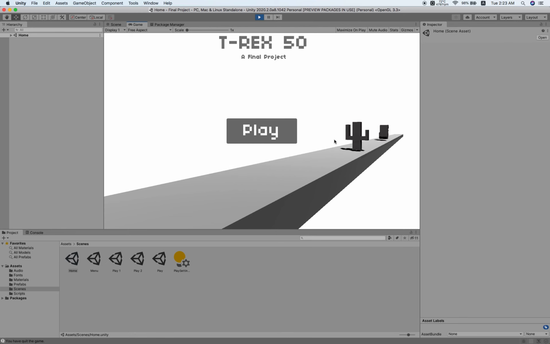Okay, so that's pretty much it. Very simple and straightforward game, but I used most of the time to render these objects, and of course the T-Rex also, that took me like 1 or 2 hours.